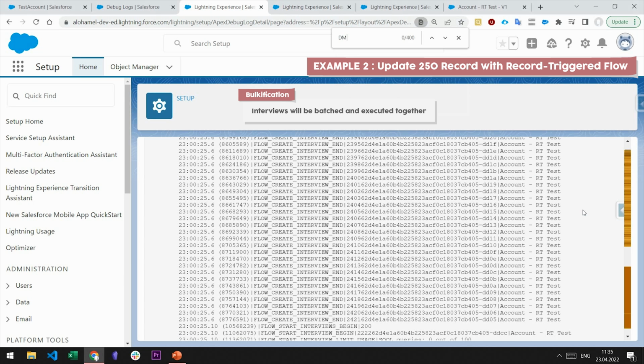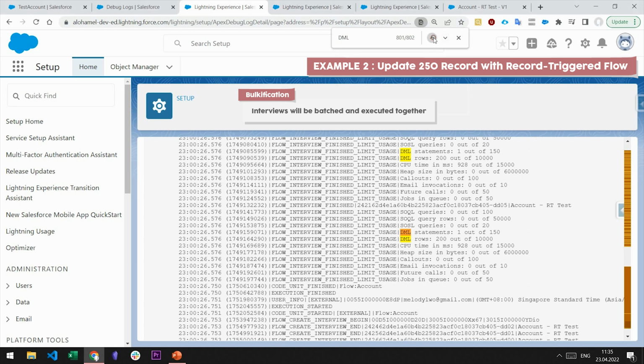The third thing we can see is if we search for DML and then go to the last one, you can see that even though there are more than one flow interviews being generated, it will still use only one DML statement instead of 200. This is where the bulkification comes in. Flow has this feature that will hold and group the flow interviews based on their current step, and then execute the actions in bulk. For example, all of these flow interviews have an update records element as we saw in the flow. So the system will group them together in a size of 200 and then update them at once. This is why only one DML statement is used instead of 200.